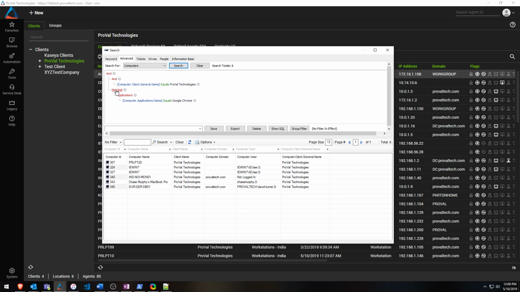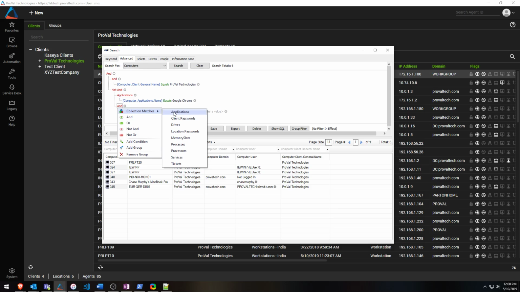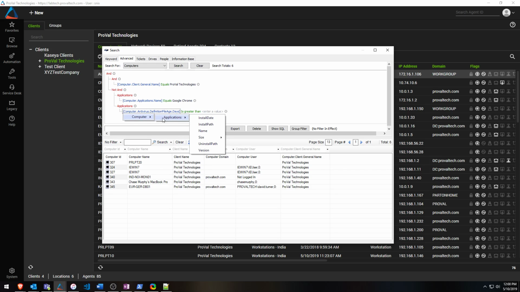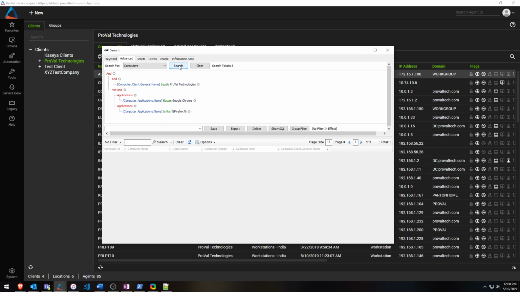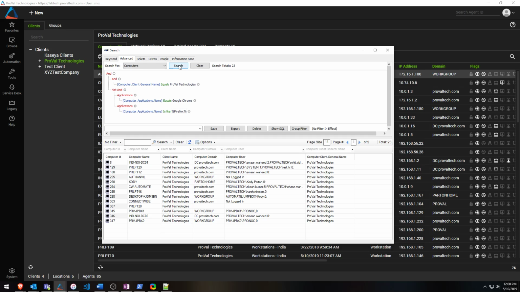For instance, if we click the not and and add another group and add another collection match application, search by application name, and let's search for anything like Firefox. This is now going to show me the set of computers that do not have Google Chrome and Firefox installed. So anything that does not have both installed. As you can see, that number went up because most don't have both browsers installed.